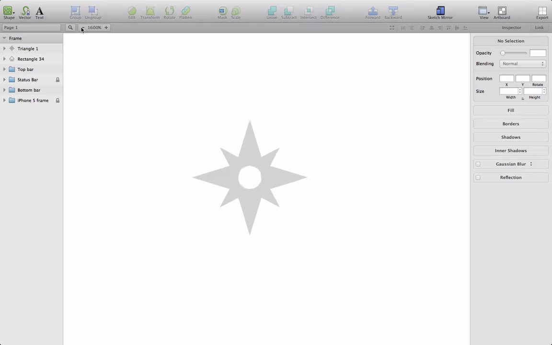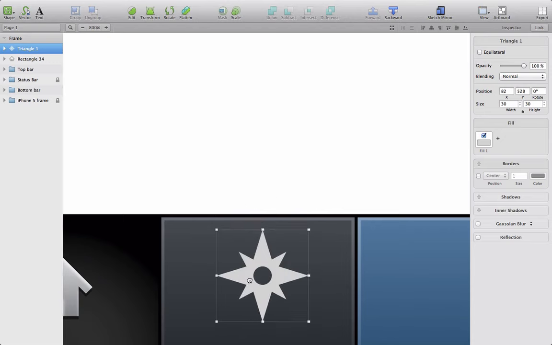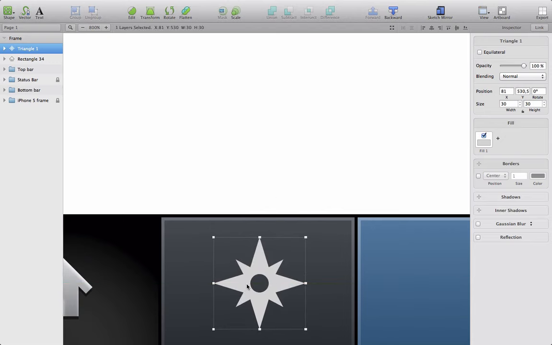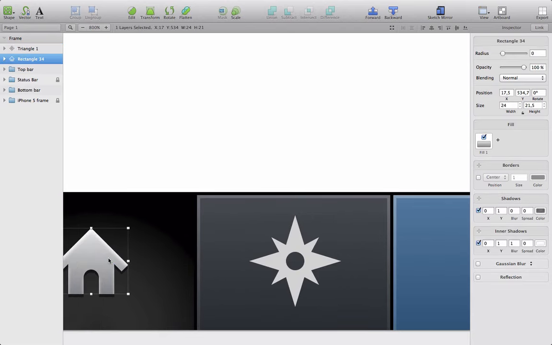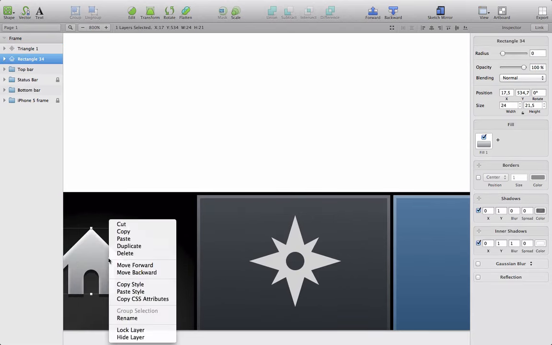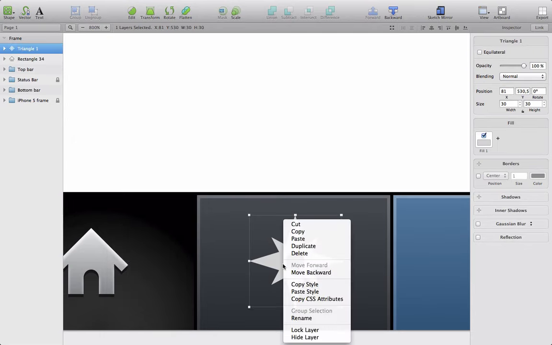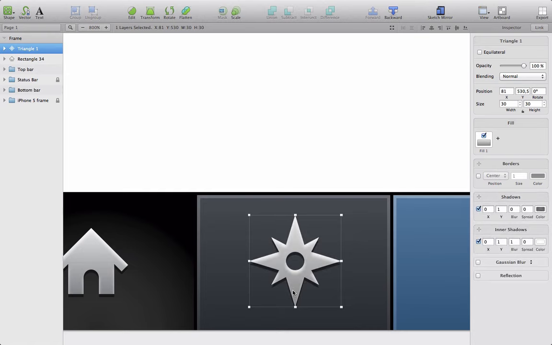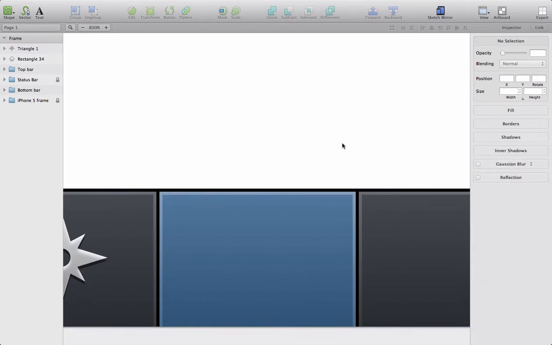Okay, let's zoom out a little bit and put this icon on top of the bar and on top of its tab. And now all we need to do is to select this icon, right click, copy style, this one, right click, paste style. Okay, now let's take care of the camera icon.